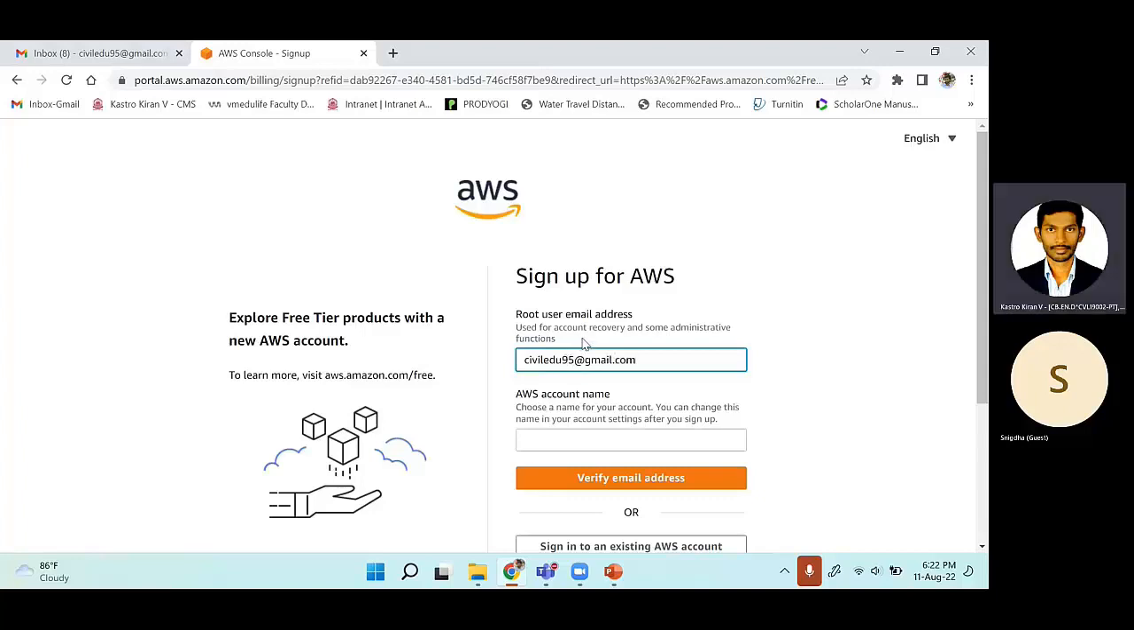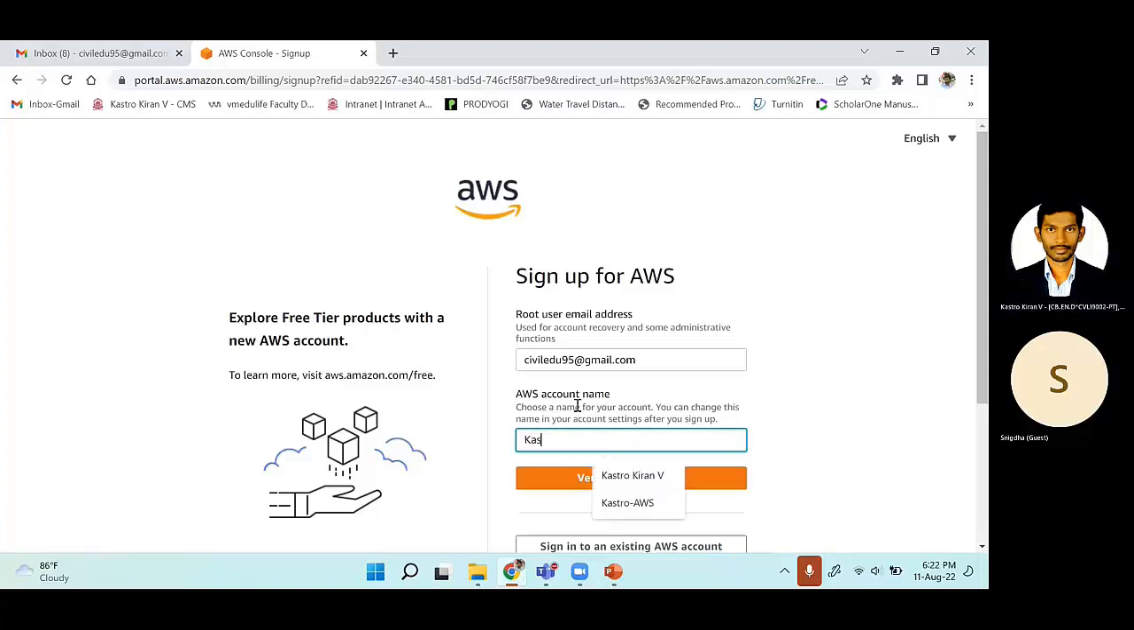Let's say I'm going to create with this one, and I'm going to give the name as my name, let's say Castro underscore civil. Let's say this is my account name. So whenever you open your account, this is the name which is visible. Okay, and make sure the email ID is properly provided.